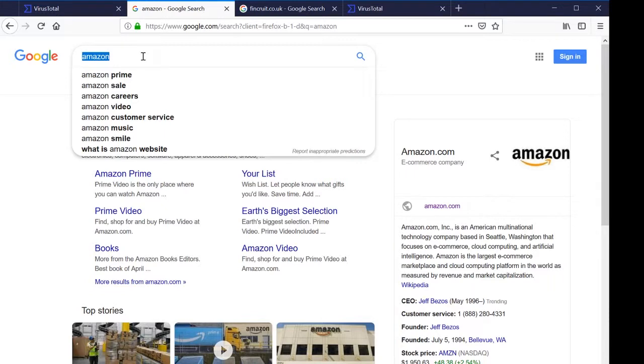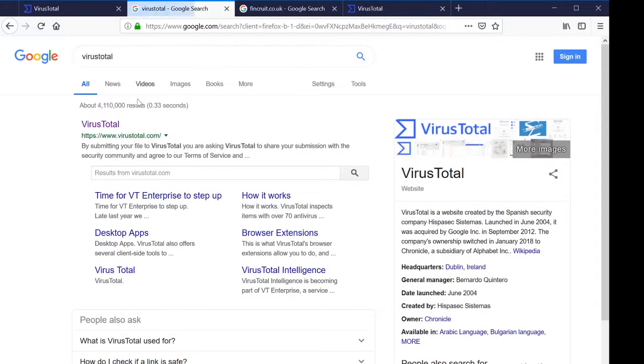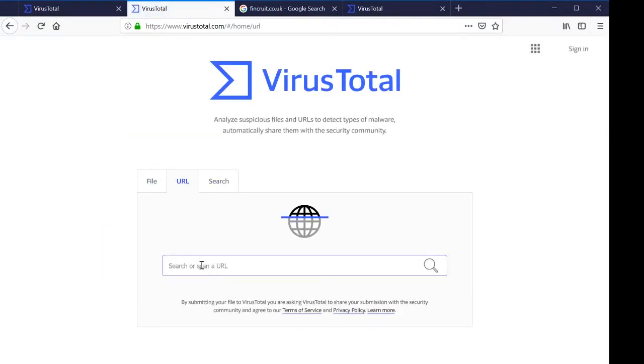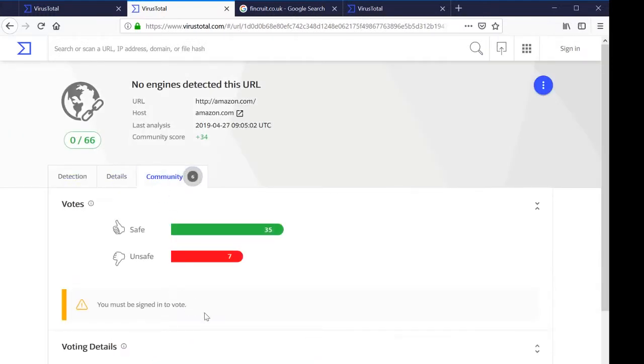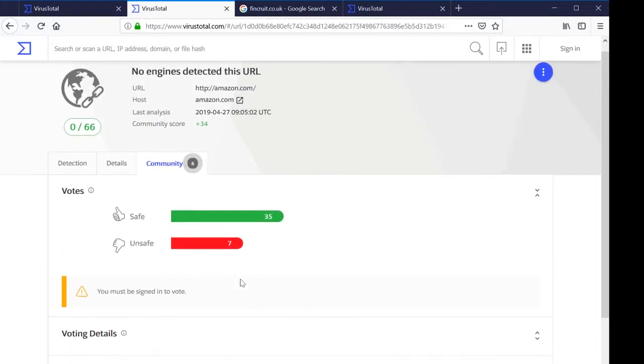So even though we know Amazon is legitimate, let's pretend we did not have any idea what Amazon was. What are we going to do? Go to VirusTotal. Amazon.com. It's rated safe. We're going to look at the community. Well, 7 people have said it's unsafe, but 35 have said it's safe. Well, why would that be?